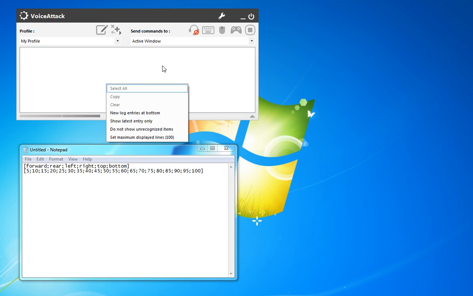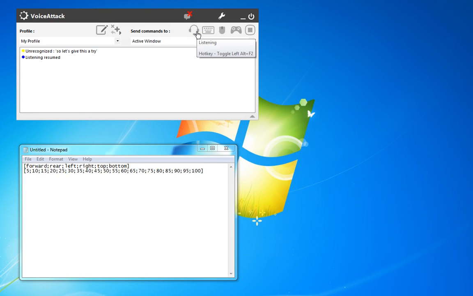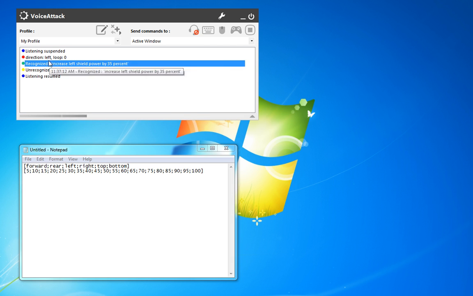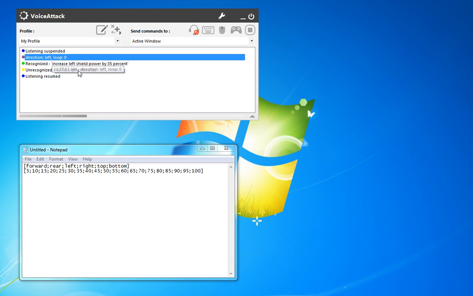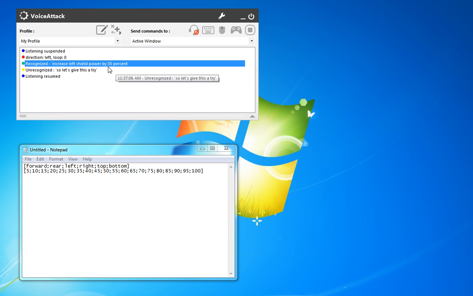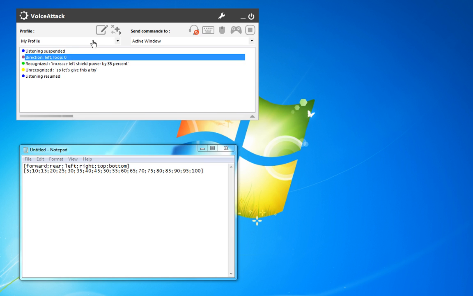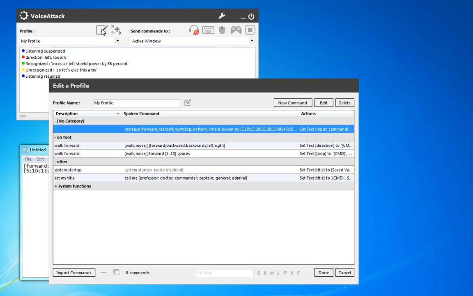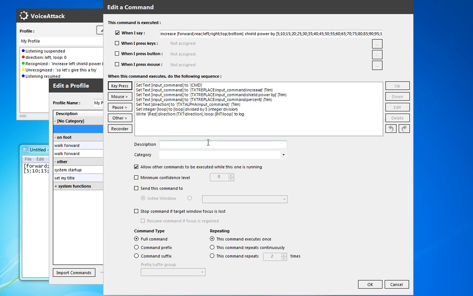So let's give this a try. Increase left shield power by 35%. Okay, so that's interesting. We see the direction came back as normal, but the power, the increment, is recording as zero. So let's take a look, and there we go.